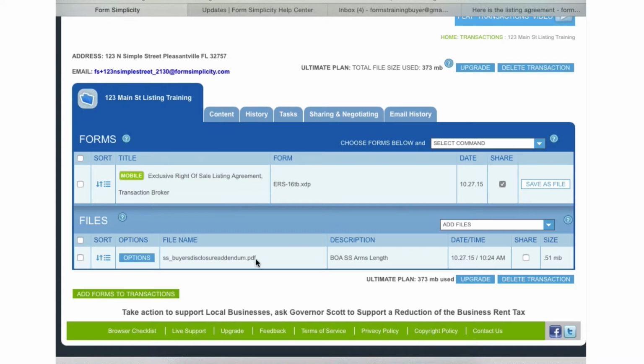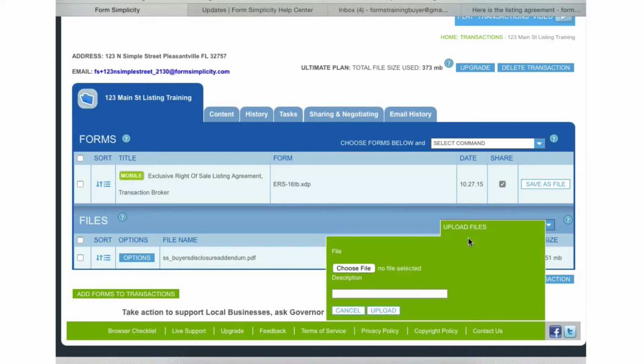Now for our non-Realtors forms, if we want to add anything, just go to the bottom, add files, upload a file, then choose the file from your computer, and then just upload it to the screen. Does that make sense now? You had the question about uploading it? The non-Realtor forms? Yeah, I just want to see you walk through creating it.